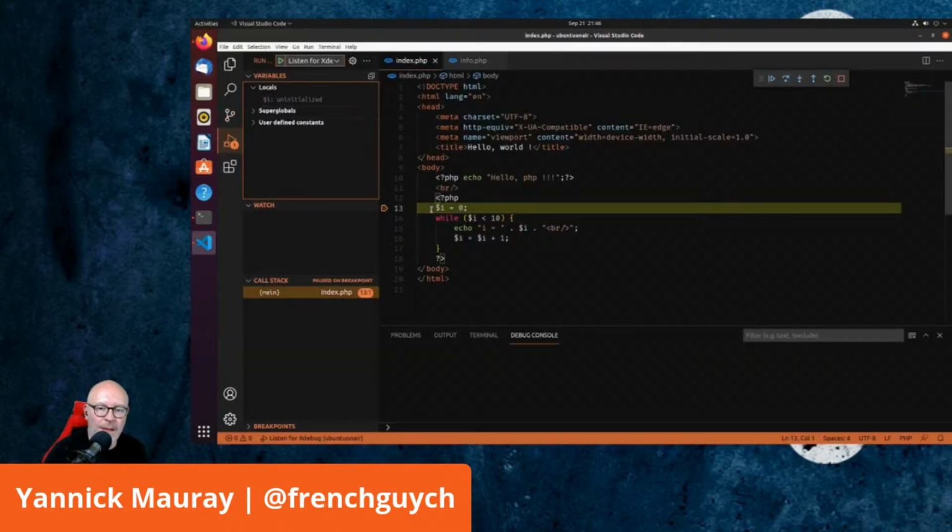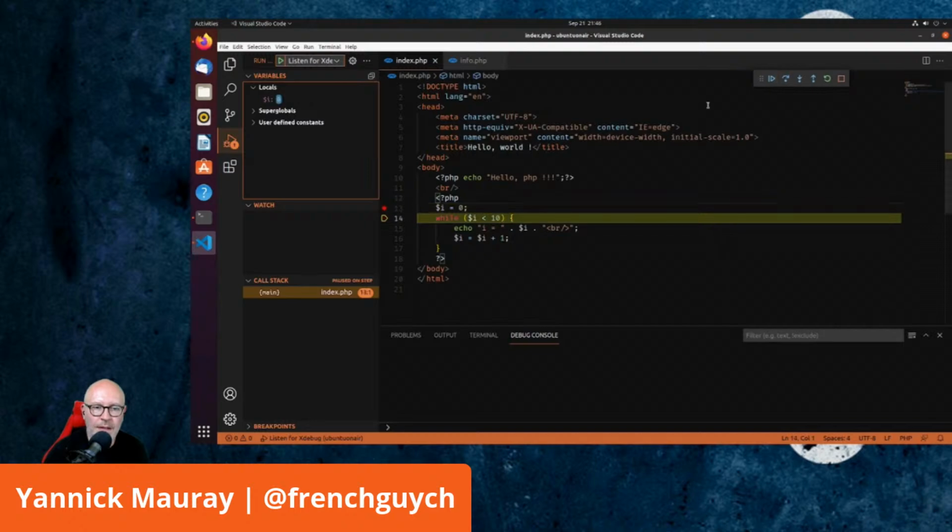Step over will go from this line to the next executed line. So if there's a test, for example, then it will be evaluated, and then we will jump to the next execution line. So let's do this. And then you can see here, it has updated the value of the local variable. So I is now 0.